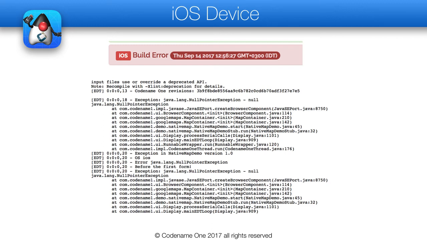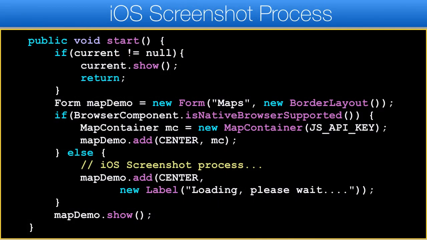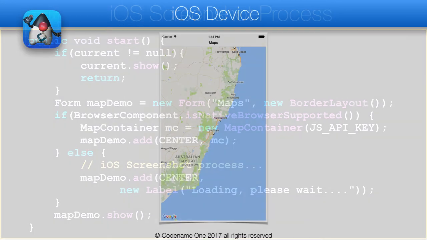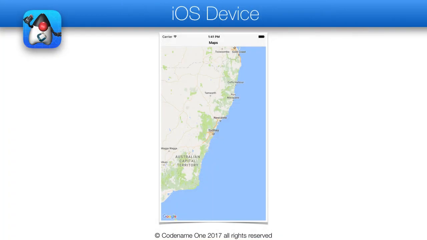The reason for this is simple. The web browser component will look different on the device, and so a screenshot won't work well. The solution is to handle a case where a web browser isn't supported. This fix is relatively trivial. If web browser isn't supported, it has to be the iOS screenshot mode, and in this case we can just mention that we are loading. A nice graphic might be relevant here if we want to refine this further. And now that this was built, it looks like this in iOS.